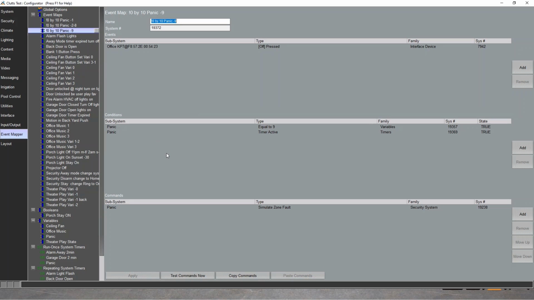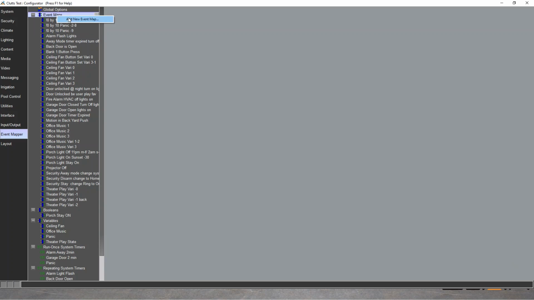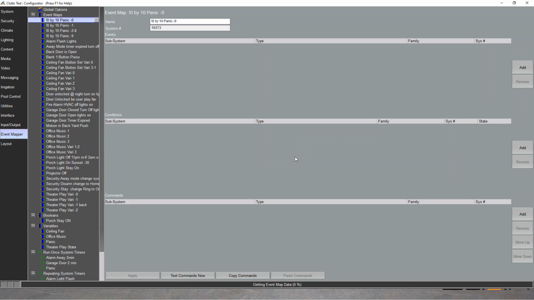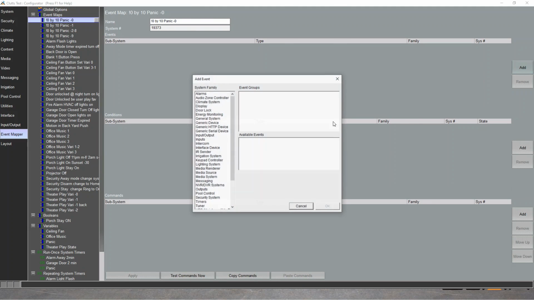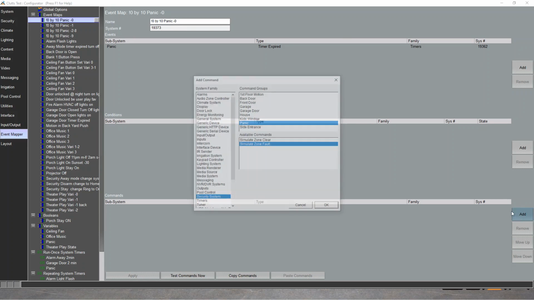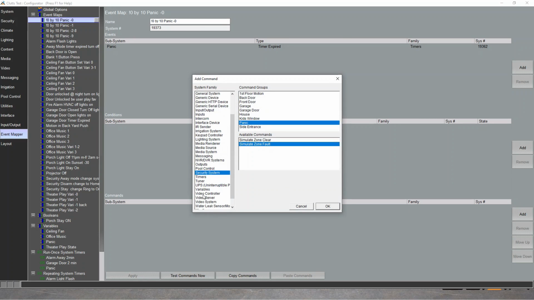Now we have one more event map here, because if the timer expires and you don't hit it 10 times, we need to set the variable back to 0. Otherwise, eventually somebody would hit it 10 times and panic the alarm. Not necessarily a good sign. And this is going to be the simple one. It's just going to be our timer expires. Set our variable, panic, set variable to 0.